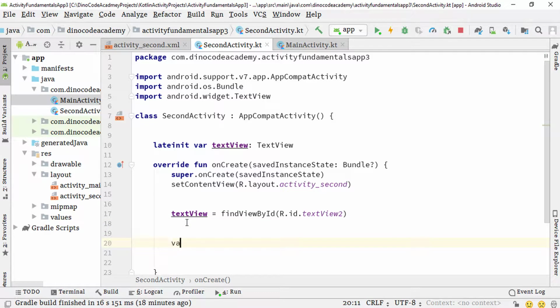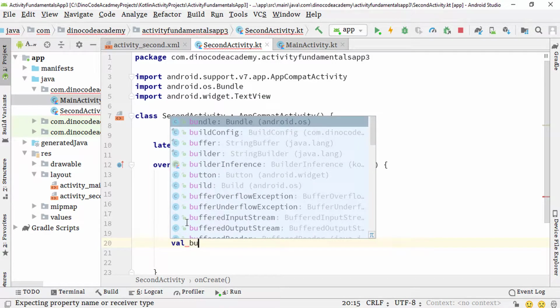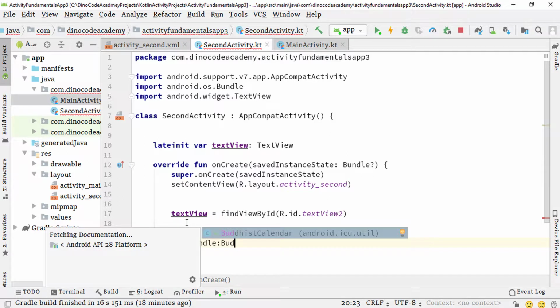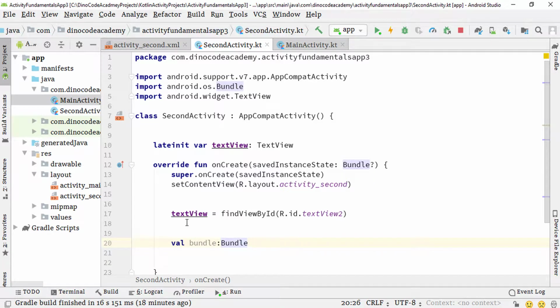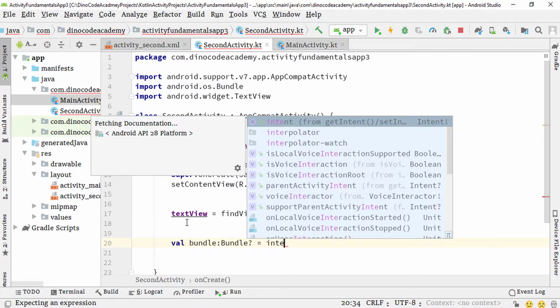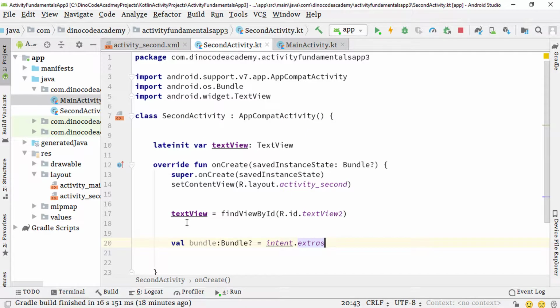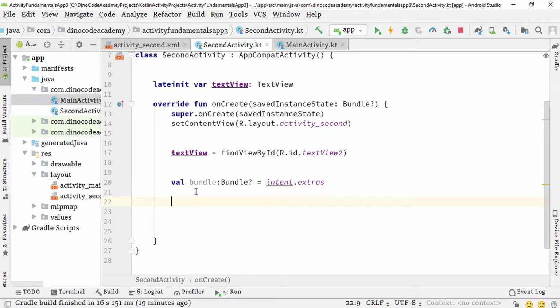First we need to declare a variable with val. Then we create a variable of type Bundle, colon, then call Bundle. This is a Bundle. Then question mark equal to intent dot extras. Then hit the enter key. Then again we need to type a bundle object name with the use of this object. I'm going to type bundle.